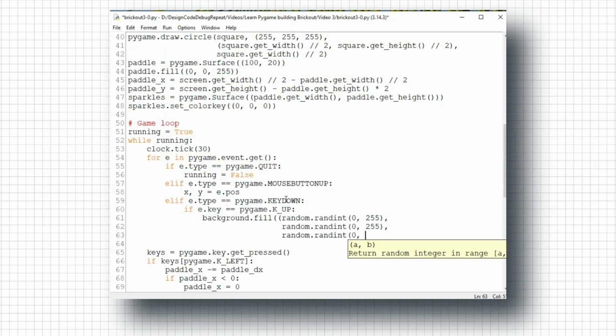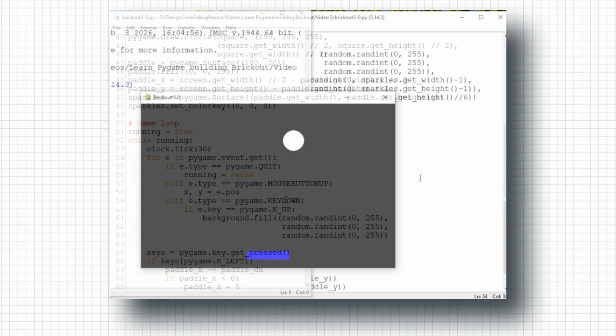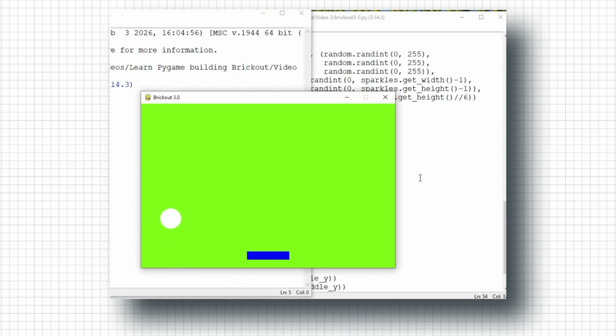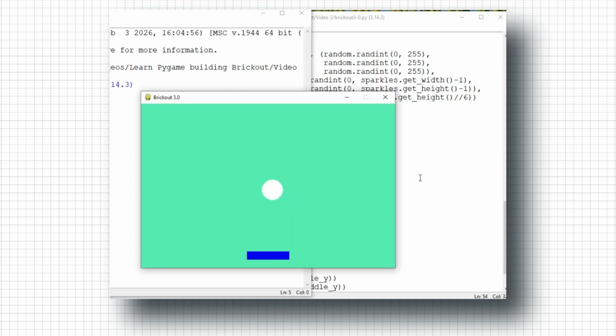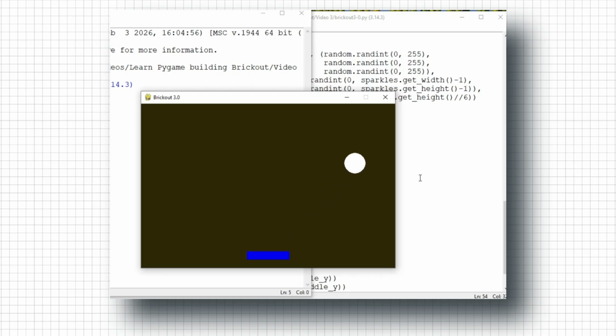pygame.K_UP. And if so, I'll fill the background with a randomly generated color. If the player doesn't like the color, they can keep pressing the up arrow until they get a color they like. Now, when I run the program, pressing the up arrow gives the game a one-time change. And I can do it whenever I like. So to summarize, we use an event when we are interested in a one-time change. We use get_pressed when we need to know if something is currently happening.